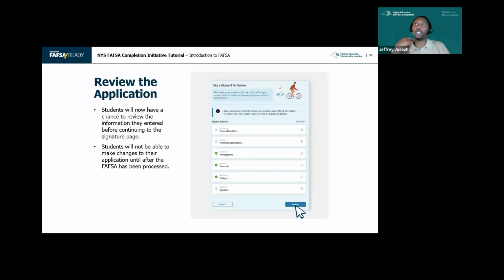So lastly, the student gets to review the application. All right, so this is a chance for the student before it's submitted to make sure everything's accurate, because once they hit continue here, they will not be able to go back and make any changes in their application until the application has processed. Okay, so they should really make sure that everything's accurate and up to date. I'm gonna say it all the time: accurate information is the best. Always put in the most accurate information.